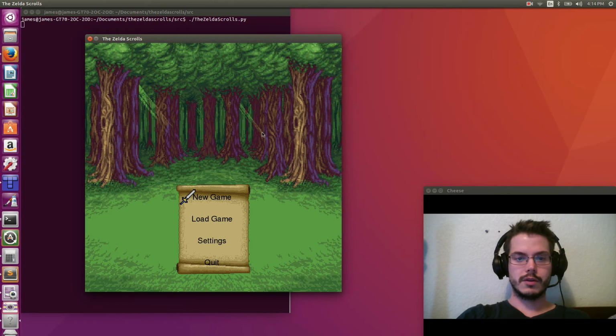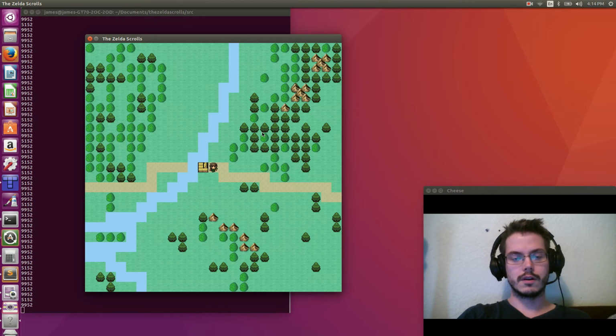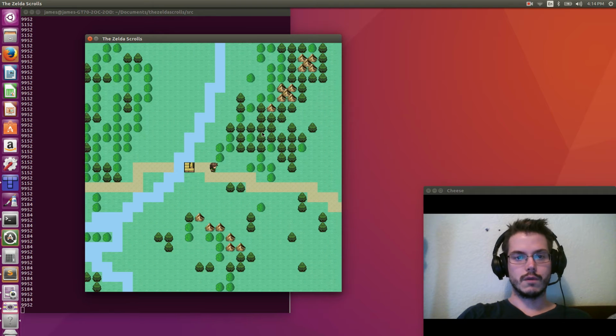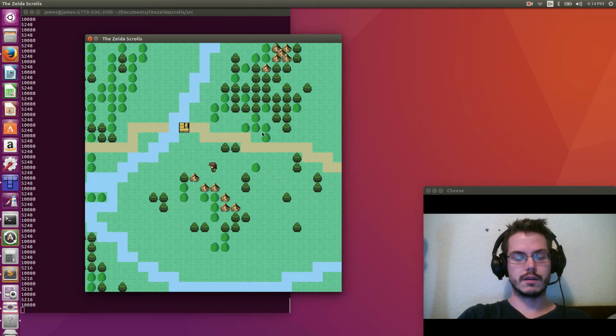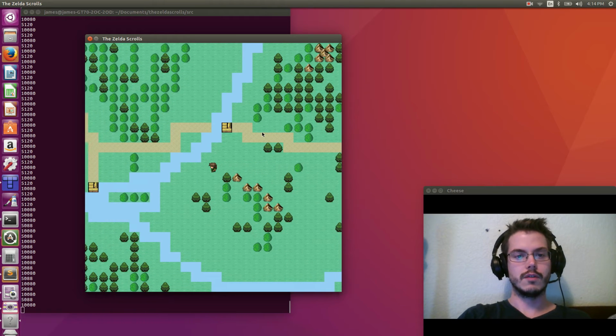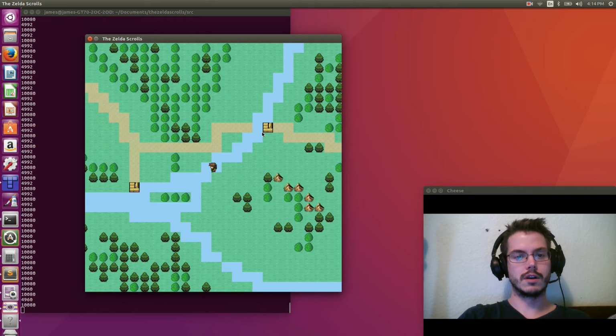So this is all familiar, we're going to new game. So this part looks different here. This is like the overworld. So this is much different from last video. So we got a bunch of trees and rivers and that kind of thing. You can move along here.